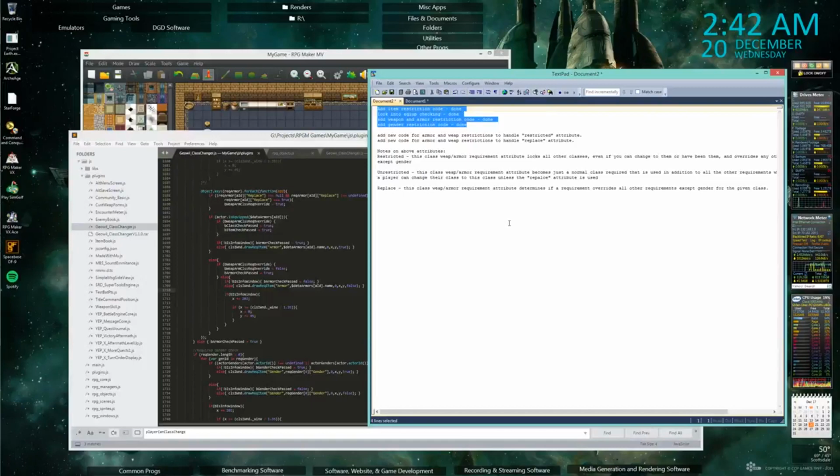So, what I've been doing the past, I think it's been 2 days since I did the last one, was putting in the new stuff for restricted and replace. So it's kind of a refresher on what these are supposed to do.